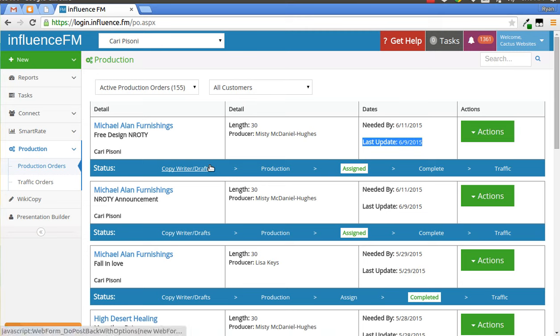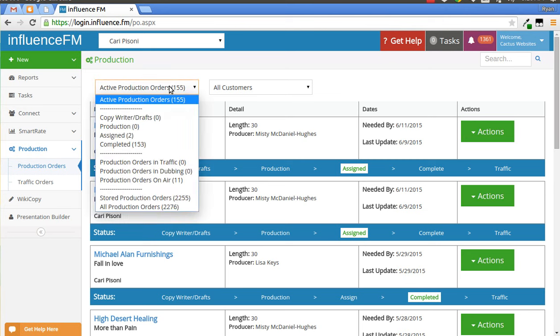So, depending on your radio station, you may have different statuses. You may have a couple extra statuses. You may have a few less. That being said, the process is still the same. It just walks down the next logical step as you go down. So, let's go ahead and do a new production order. Actually, before we do that, let me go over the drop-down menu here.